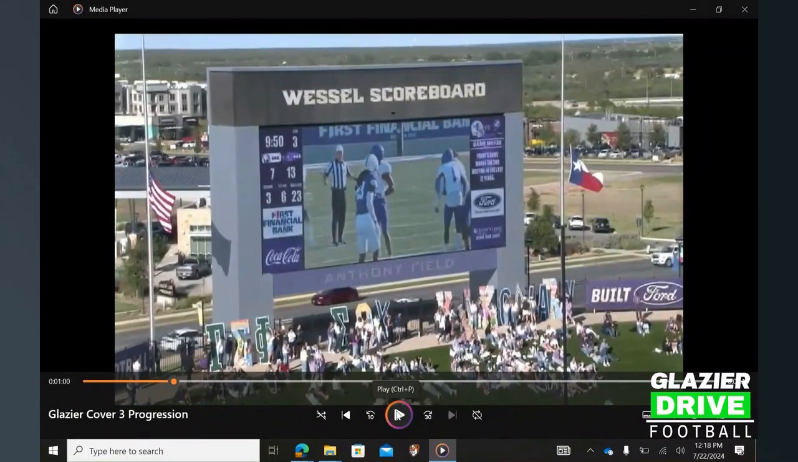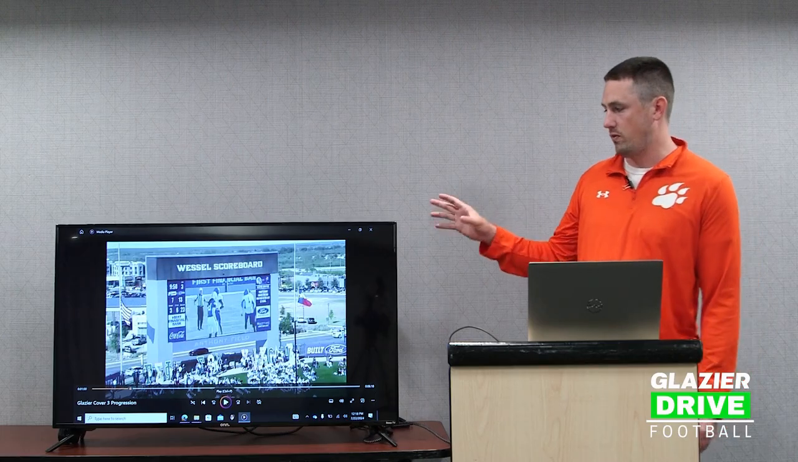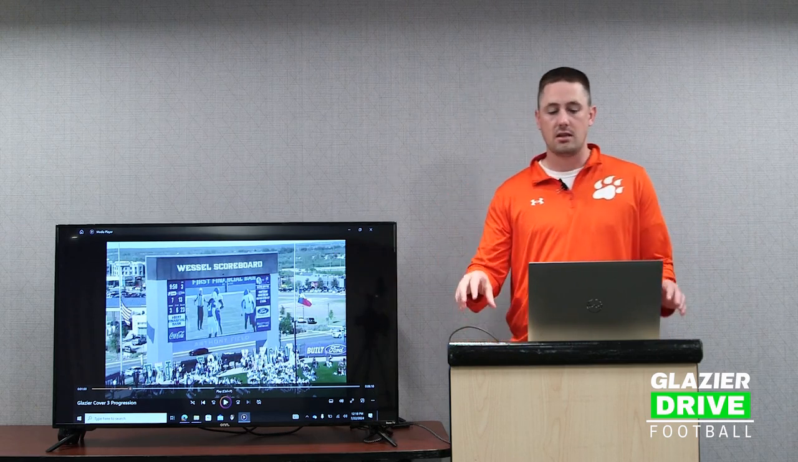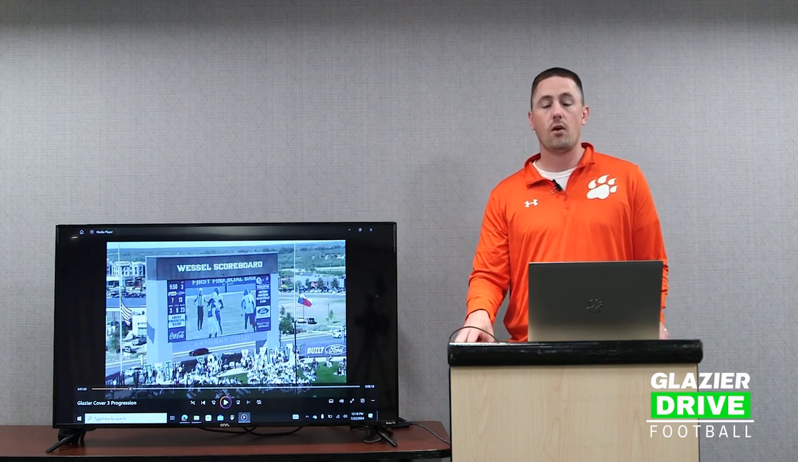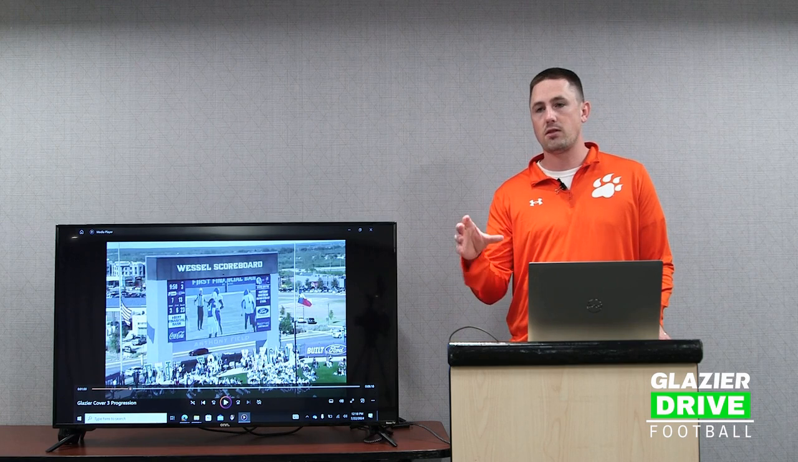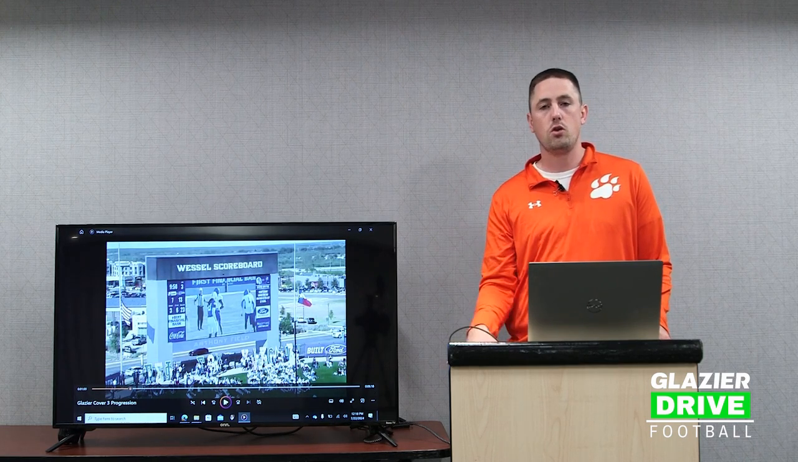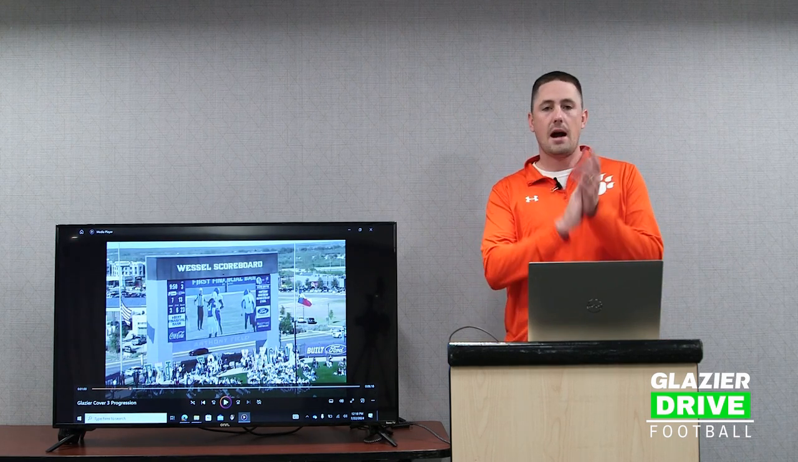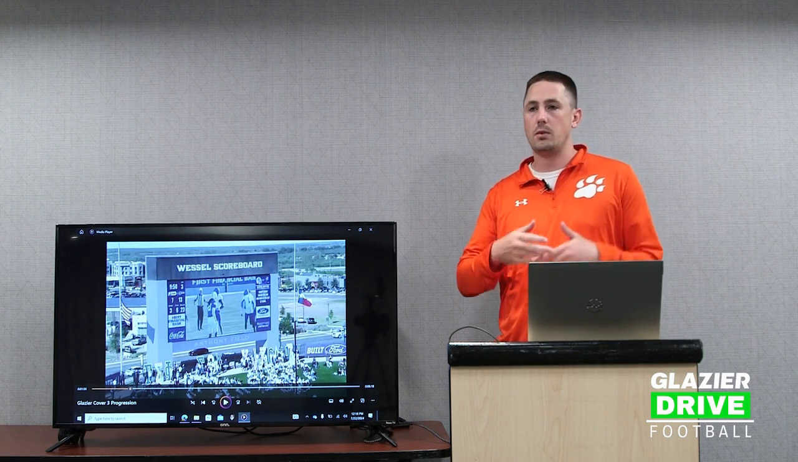And a big aspect of that drill and that just very, very simple concept is getting those guys to understand they don't have to look at routes. Get your information from the quarterback. The quarterback will tell you all you need to know. The quarterback is going to drop. Once he drops back, boom, he's looking at the curl.